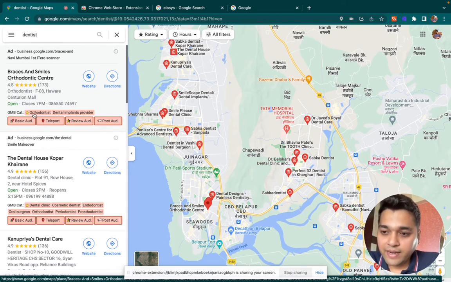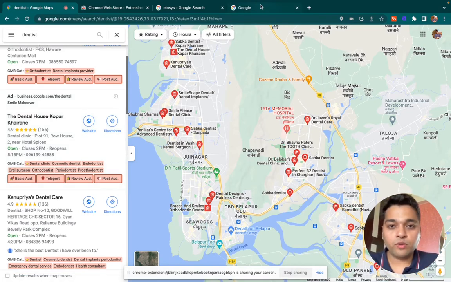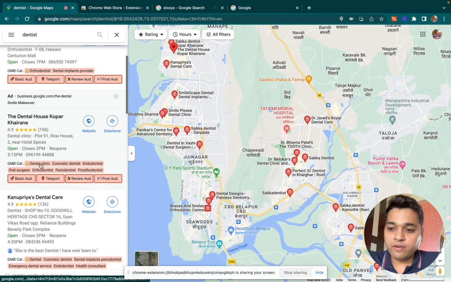Now, this particular clinic has defined orthodontist as the primary category. The one which you see in star is the primary category or the main category, and the others are subcategories or secondary categories. And this particular clinic has defined dental clinic as the primary category and these ones as the secondary category. Now if you are a dentist, this gives you an option to understand which subcategories or categories are defined in Google's database. Remember, I told you that you can't select any option over here. You have to select the ones which are already there in Google's database. So Google has defined dental clinic, cosmetic dentist, endodontist, oral surgeon, orthodontist, and so on.